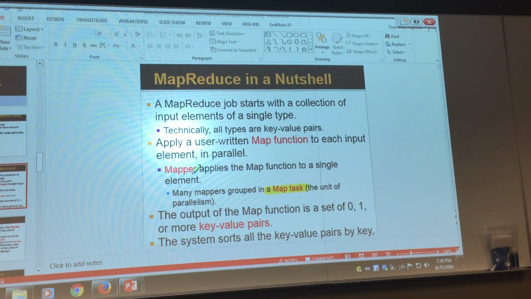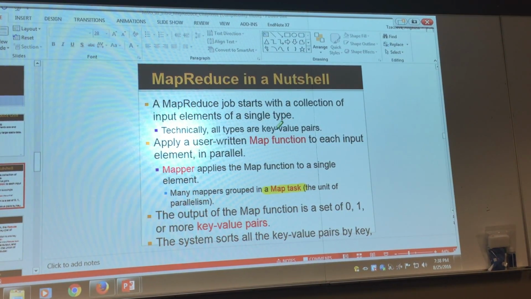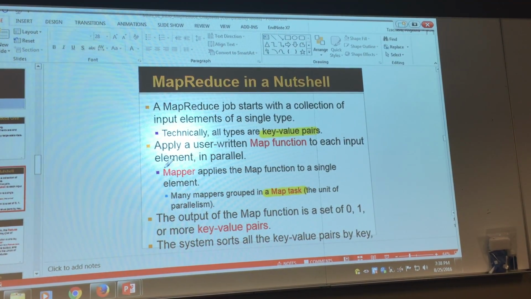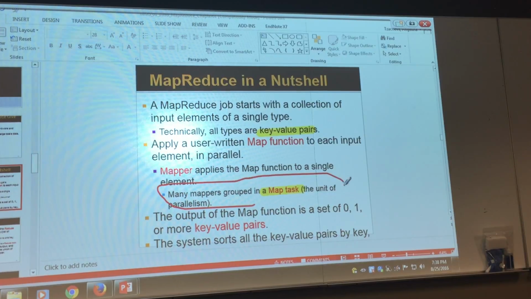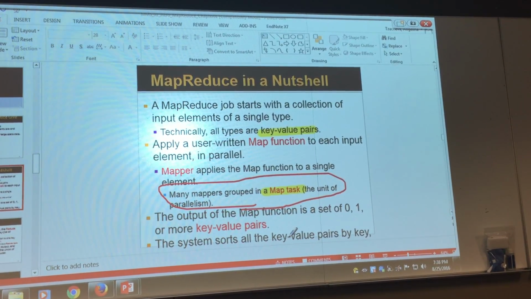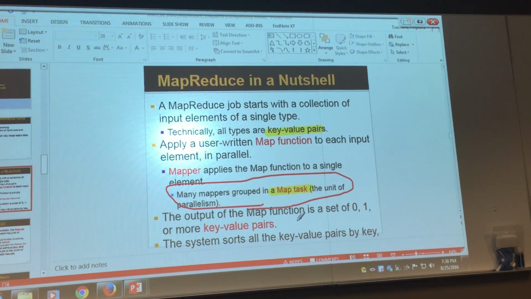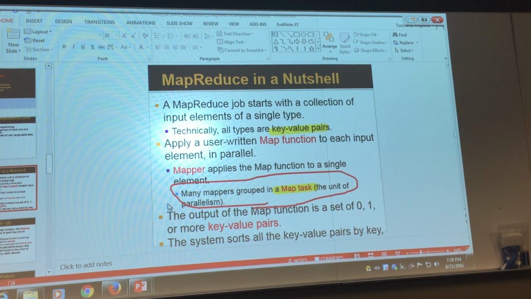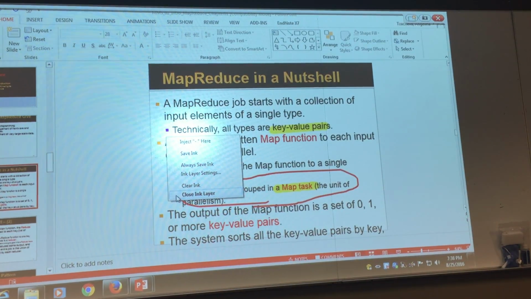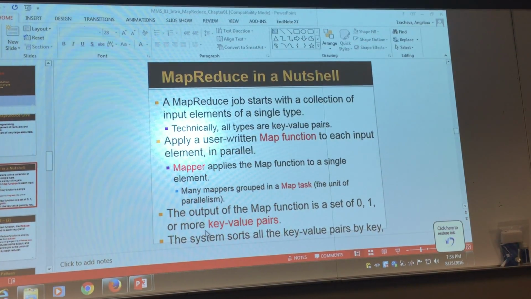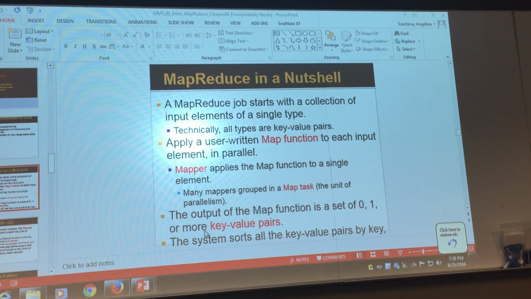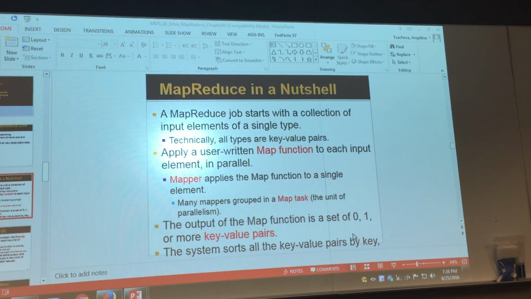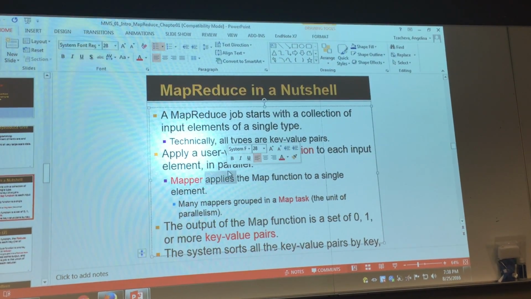Reducers, each one works on a single element or a key value pair. And we can combine them together to create this map task. The output of the function is either a 0 or 1, or even more key value pairs. So the system will sort all the key value pairs by key.